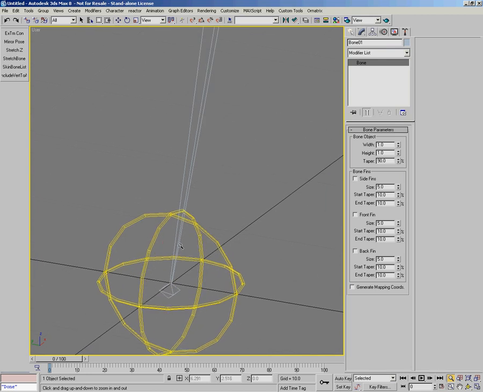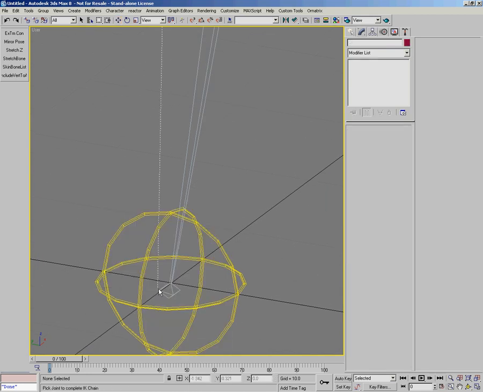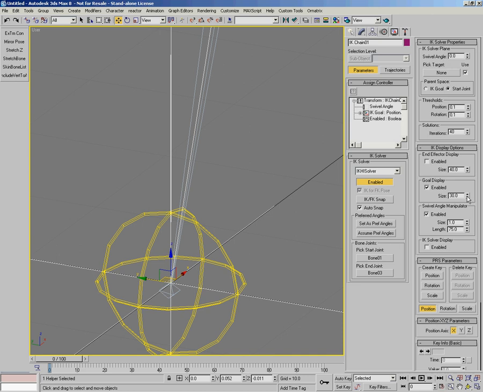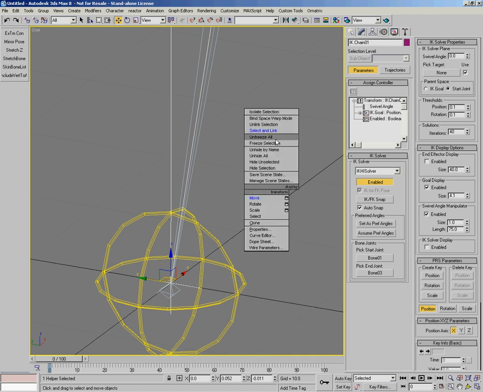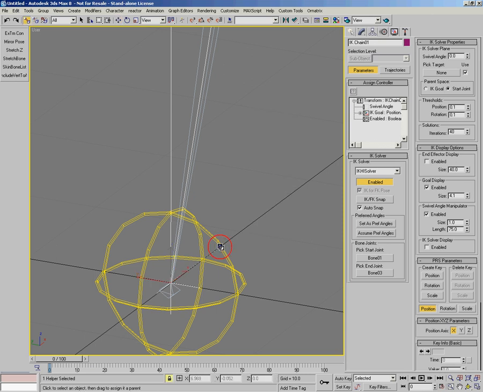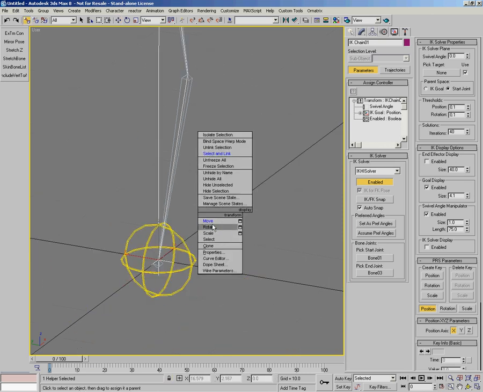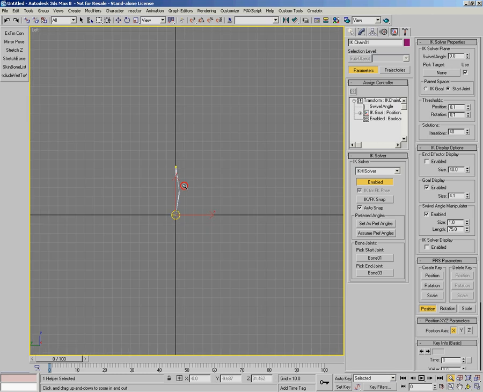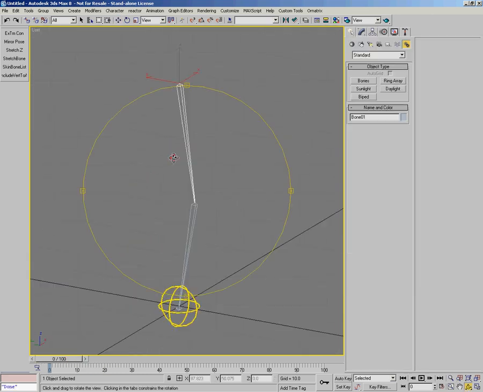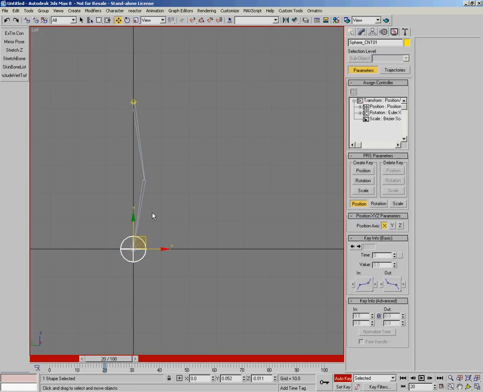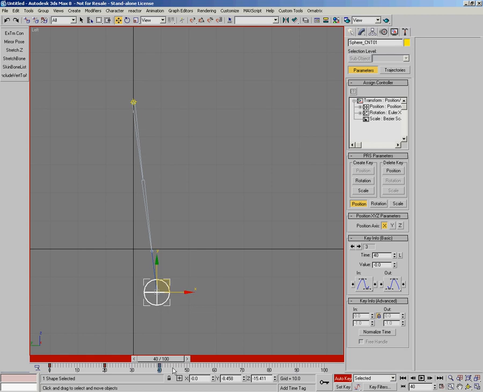From the thigh bone down to the ankle, I'm going to place an IK solver. Just reduce the size of the goal. And I'm going to parent that up to our control object. And let's just go ahead and animate this a little bit so we can see it working. And then I'm going to stretch it down too far, take it down below the ground. So I've got a little bit of animation on it as it goes up and down.